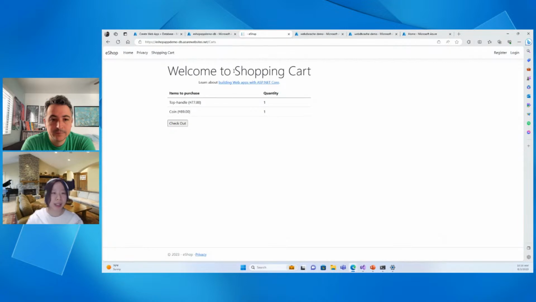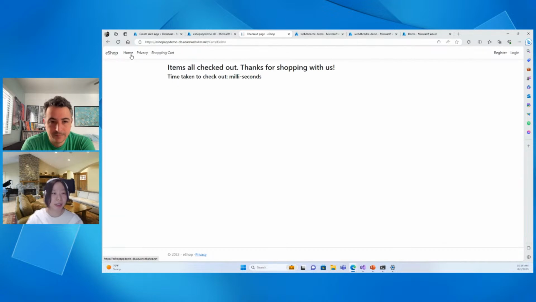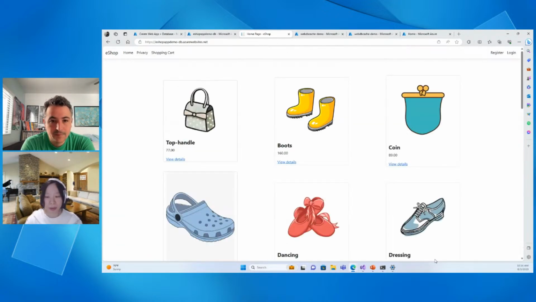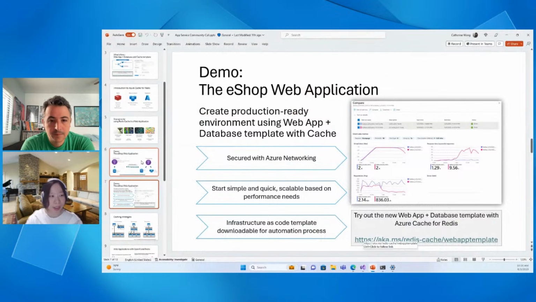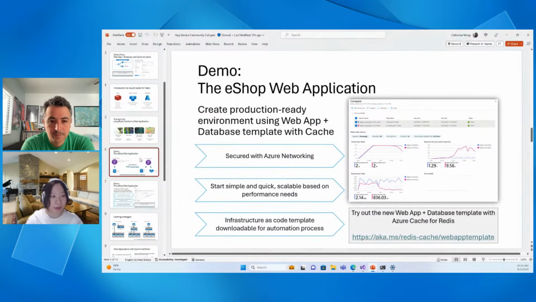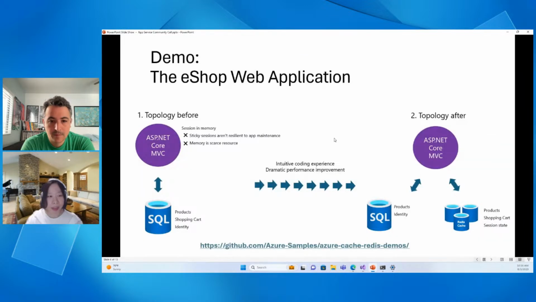And then as I go to the shopping cart, if everything looks good, I can check out. So right now, this app is hosted using a web app instance and database only, without cache. What are the potential problems? So like we mentioned earlier, we don't want to put session data in memory with the web server, because if we scale up, scale in, or if a server failed, this data will be lost.